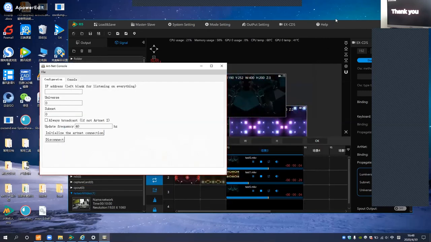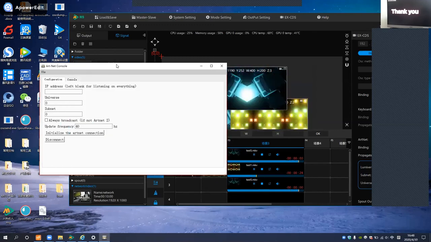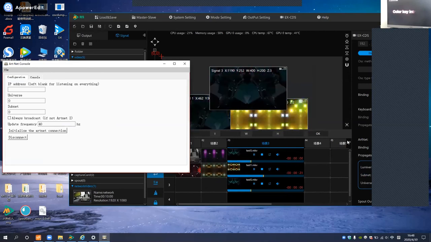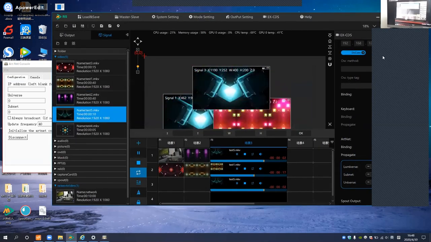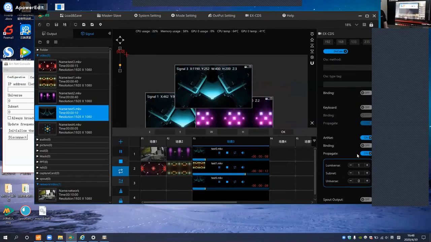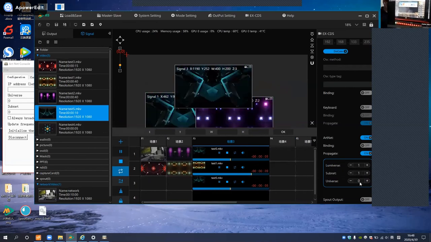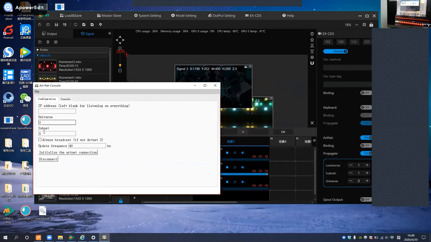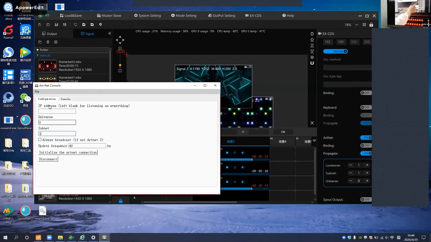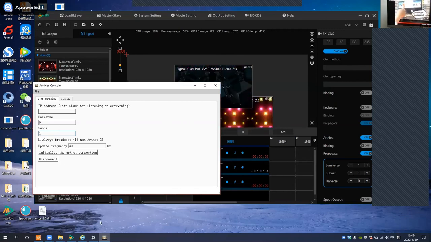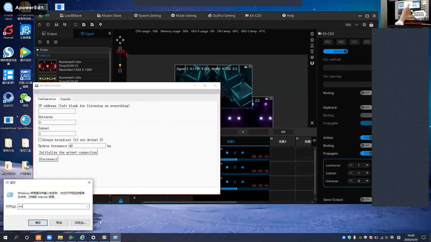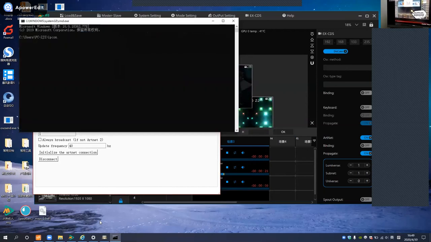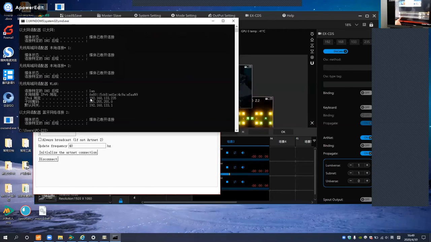What you need to do is to connect the code. Okay, you see that this is 110. So universe means zero, and the subnet is one. But before this, you need to fill in the IP address. You can use this, IP configure. So you can see the IP address is 192.168.133.235. So you can fill the address here.